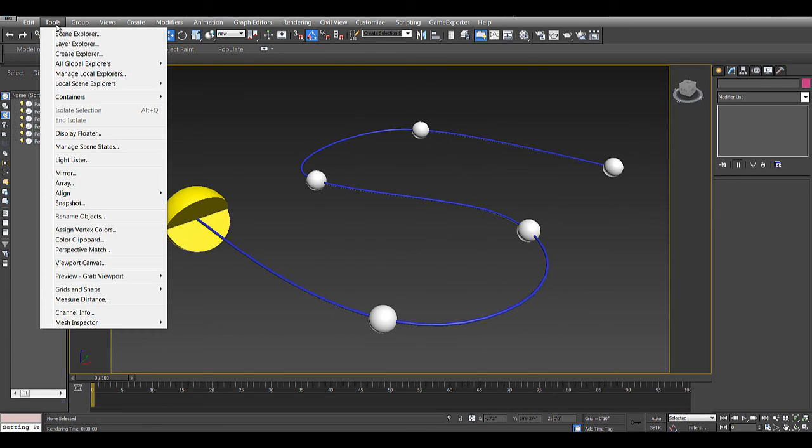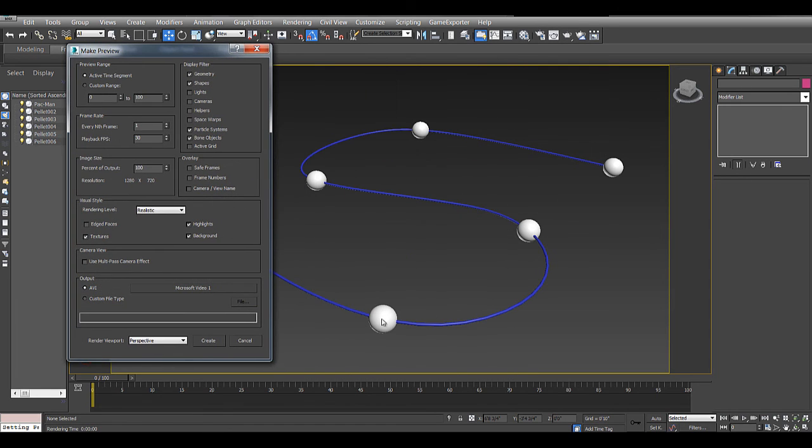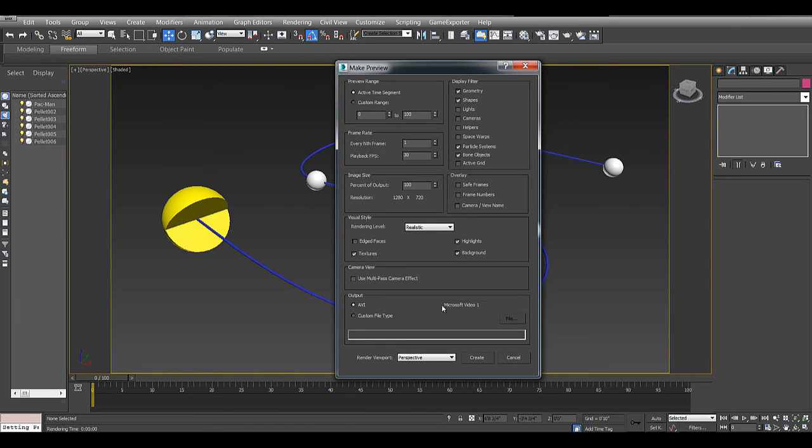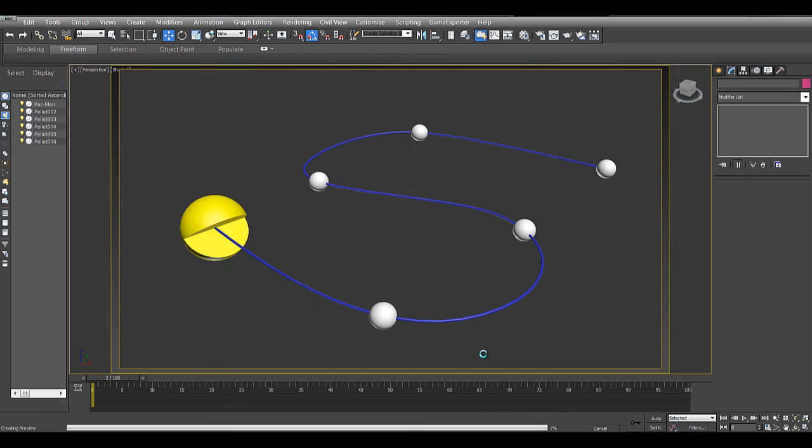And then we're going to go up to tools, grab viewport, create preview animation. So from here I'm going to use 100%, so it should be 1280 by 720 or however high you can get it to go. Under display filter you could turn on shapes if you want. If you didn't add thickness to the line, if you turn on shapes it'll show up. And then we're using the same settings as before, so render level is shaded, output is AVI with the Microsoft Video 1, and you can set the compression quality to 100 and then click OK. I'm going to click create.